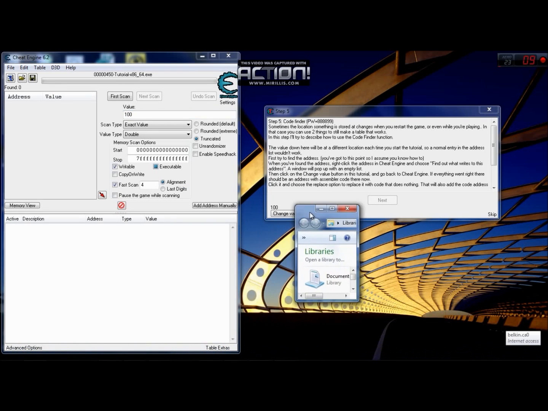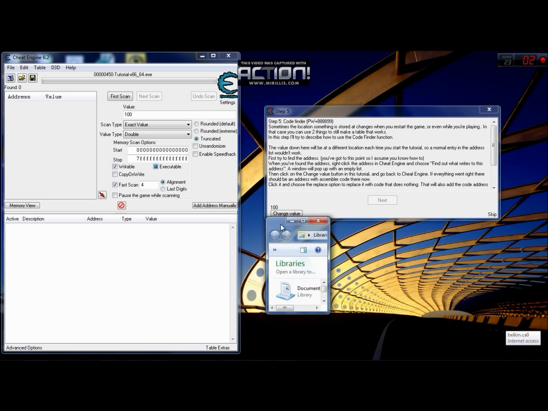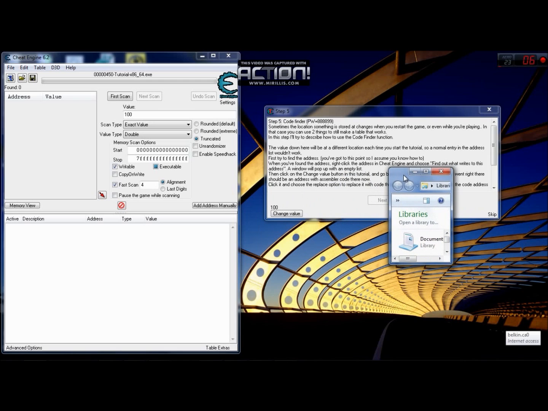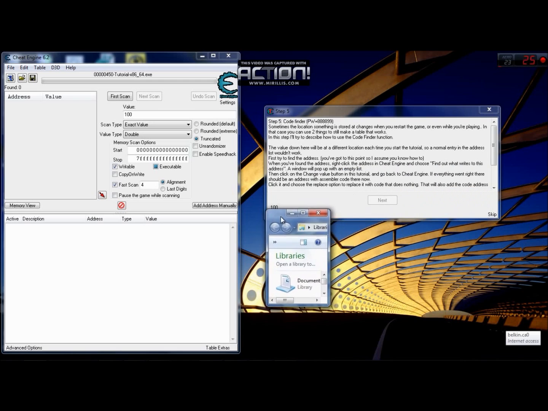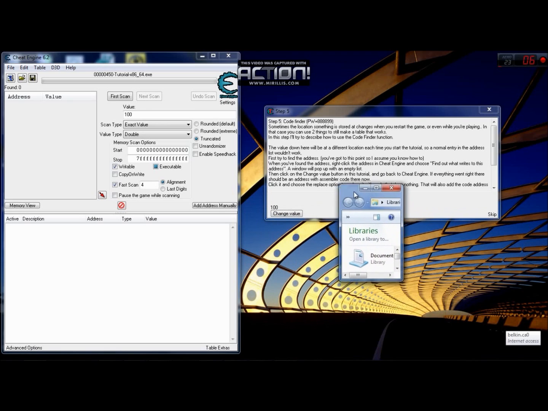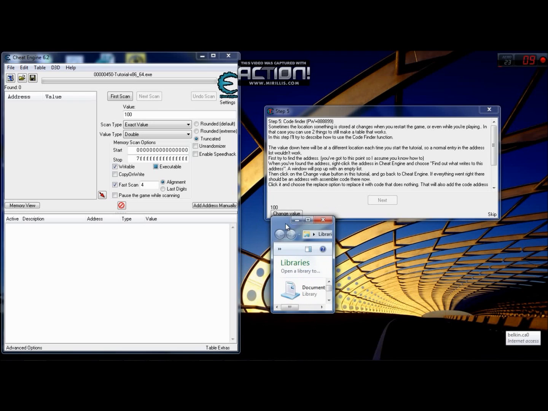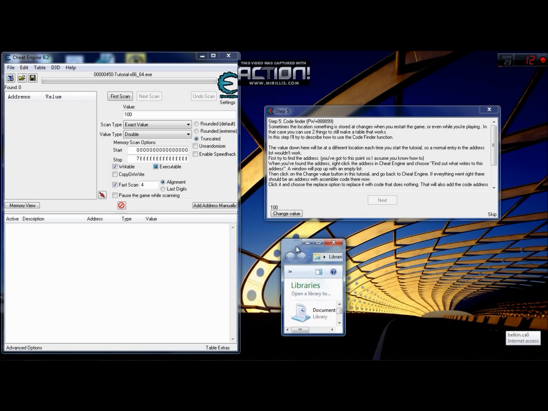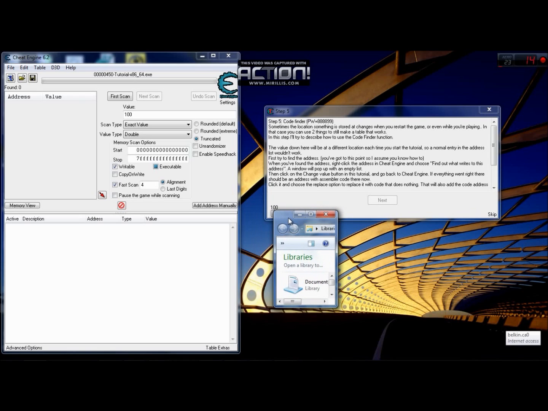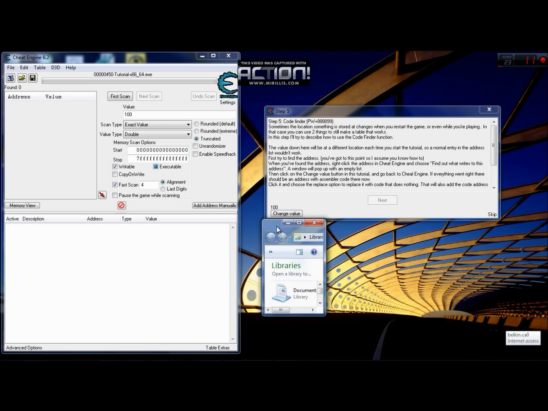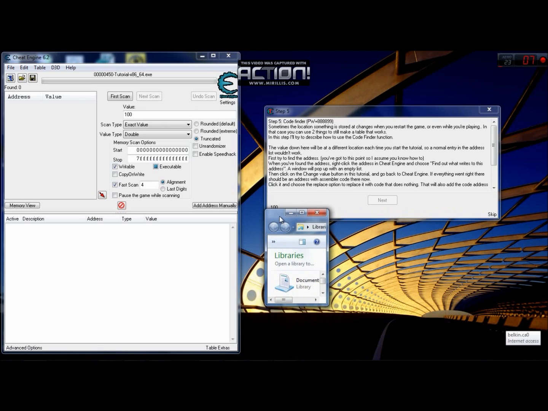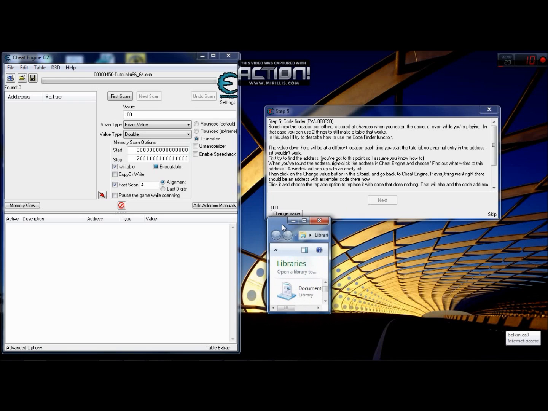So in this tutorial, we're supposed to find the value of this, whatever it is, and then find what writes to the address of this value. Then we're supposed to replace it with code that does nothing. Pretty much damages the code so that it doesn't change the value at all. Every time you click on change value, this value changes. We're trying to make it so that when you click on change value, the value does not change at all, no matter how many times you click on it.